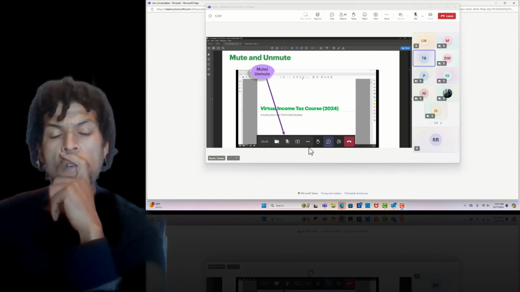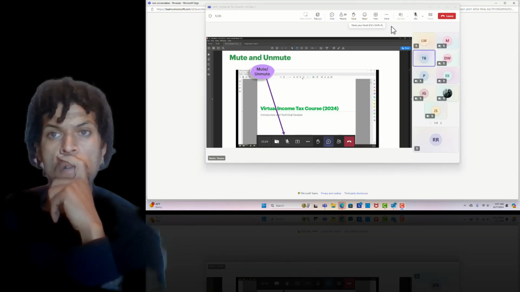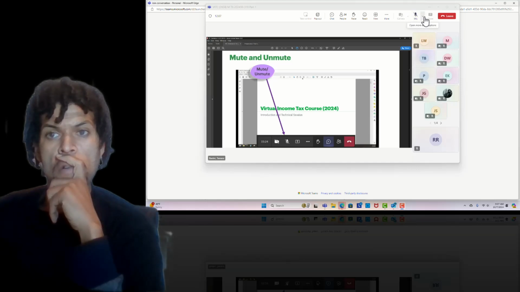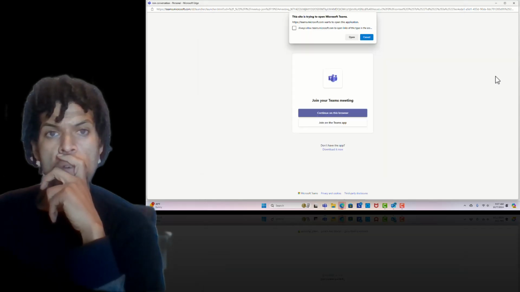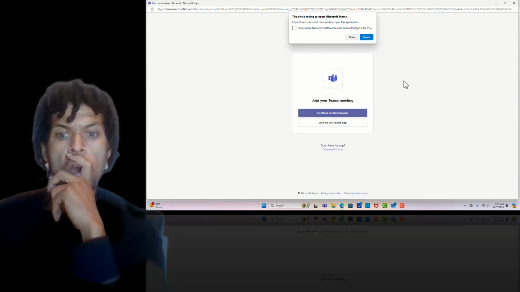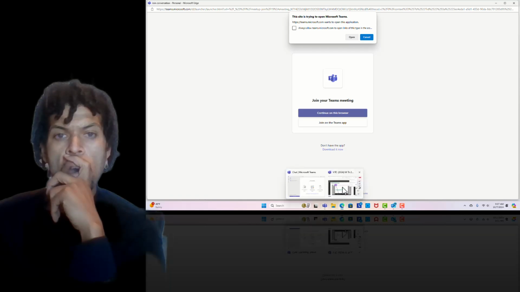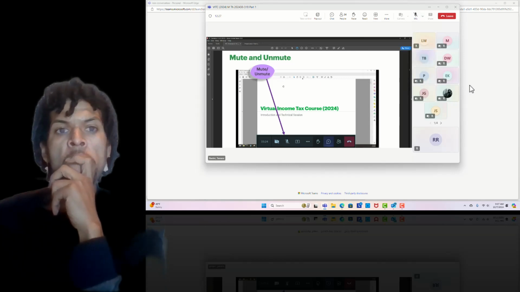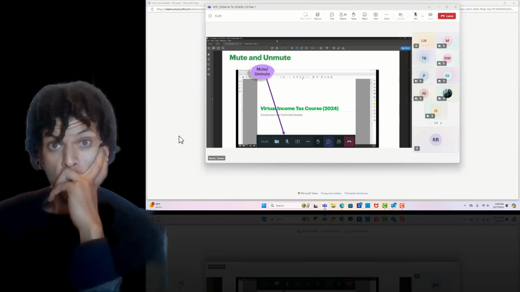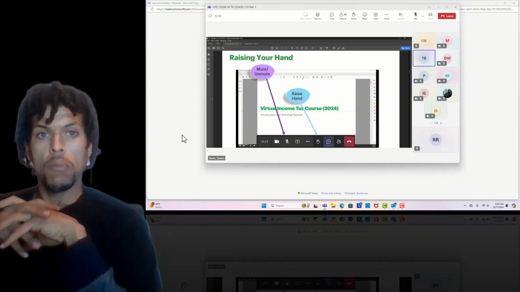If you click on your microphone image or icon, you can see that you can mute and unmute yourself. That's all you have to do, is to click and unclick. That's pretty self-explanatory with that. Anybody have any questions about unmuting yourself or muting yourself? No? Yeah, that's pretty easy. The next thing we have here then is to raise our hand.